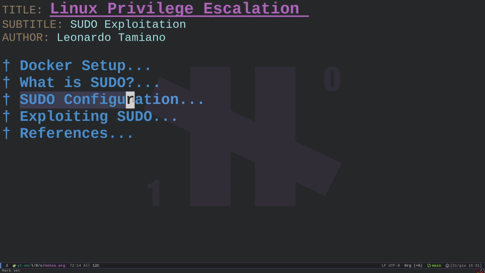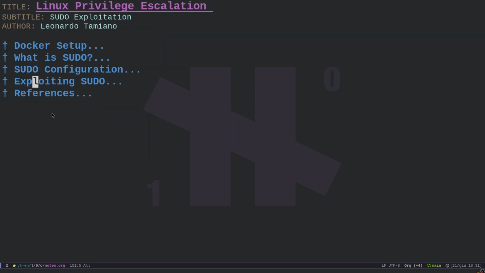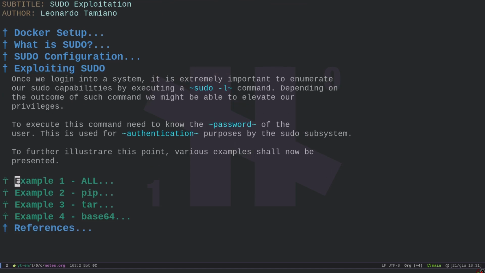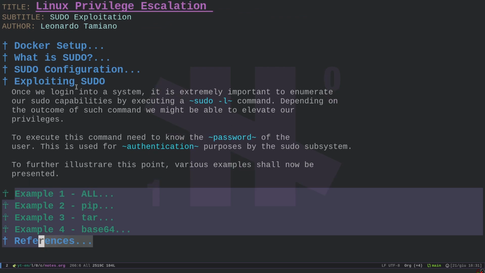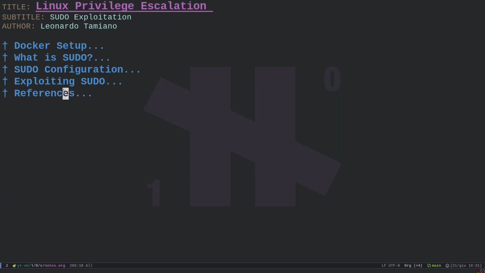Then we will analyze how we can configure sudo, because the idea is that SUDO exploitation has to do with misconfiguration of the system. So we will analyze how to read the sudo configuration and how to understand if a sudo configuration is vulnerable or not. And finally, we will do some sudo exploitation. So some practical examples. I prepared 4 examples in which we're going to exploit the sudo command. And then at the end, I leave some references.